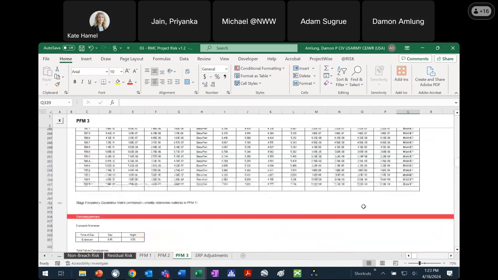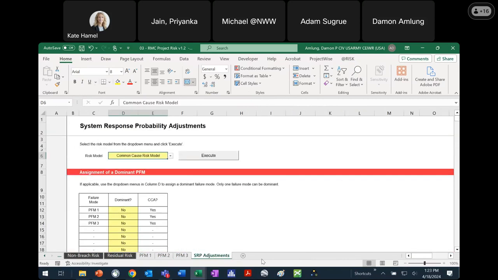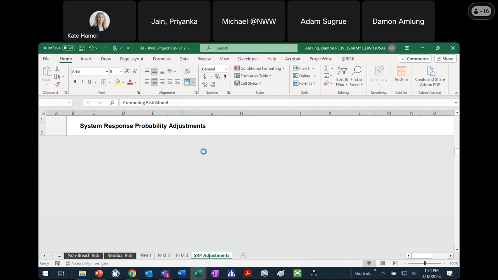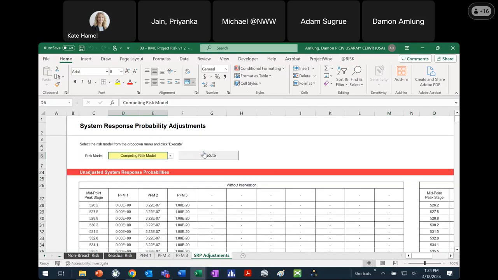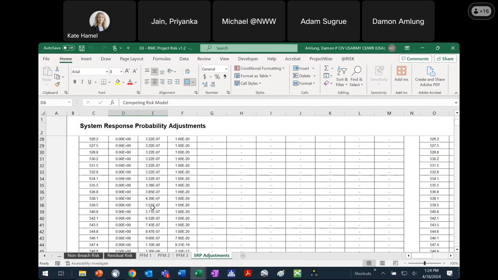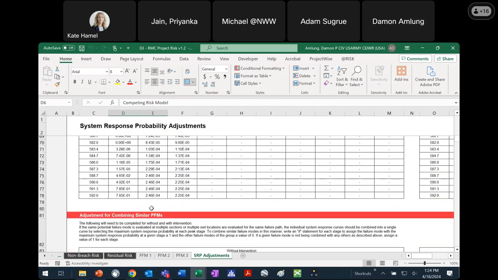So the final thing that we need to do before running this is we need to come over here on the SRP adjustment tab. We need to tell the spreadsheet how to handle overlap, what risk model we want to use. You know, do we have a dominant failure mode with how the event tree is set up or not. We were told to do competing risk, so we will choose competing risk and then click execute, and it'll set the sheet up to do that. So on this worksheet, it'll start with the unadjusted system response probabilities for the midpoint peak stage at each partition. You'll see all those there.